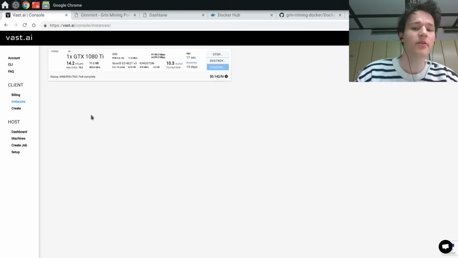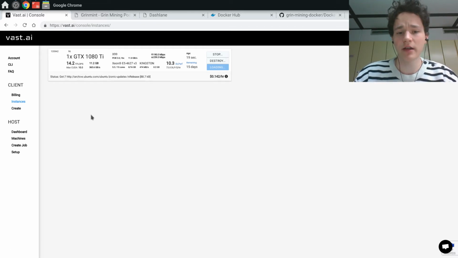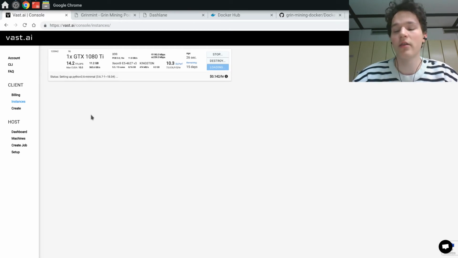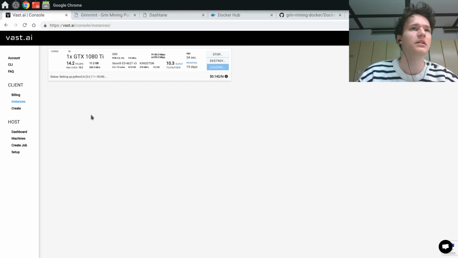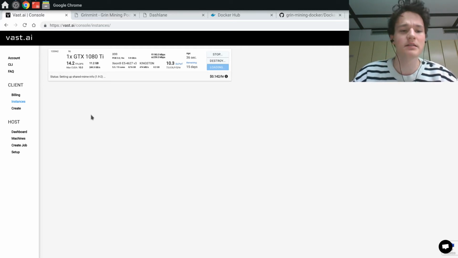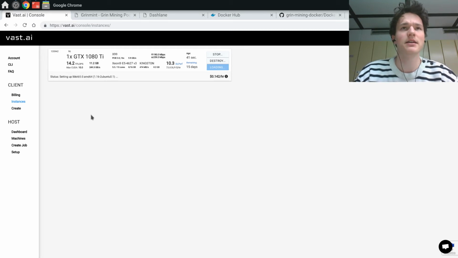What it does now, it's loading my Docker image and pre-configuring the machine, so it has all that software I bundled earlier ready for me to use. This will typically take 1 to 2 minutes and is a fairly easy setup.